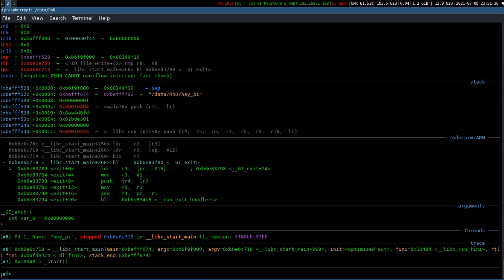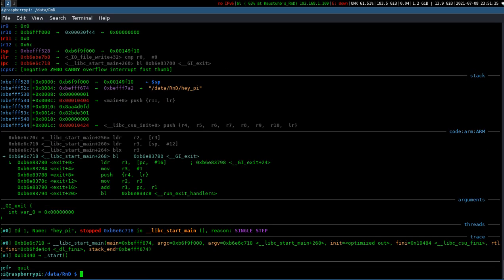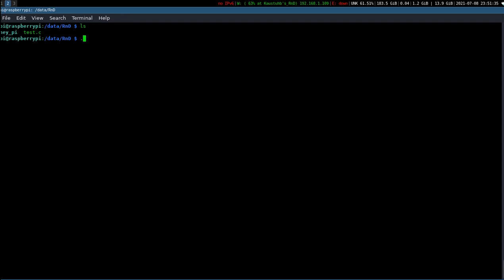Okay, so our Pi is ready now. We just tested with our Hey Pi program. I showed you some basic things like installing tools required for Pi pen testing, and we wrote a small program. That's all. We have seen the value of registers in the GEF tool.